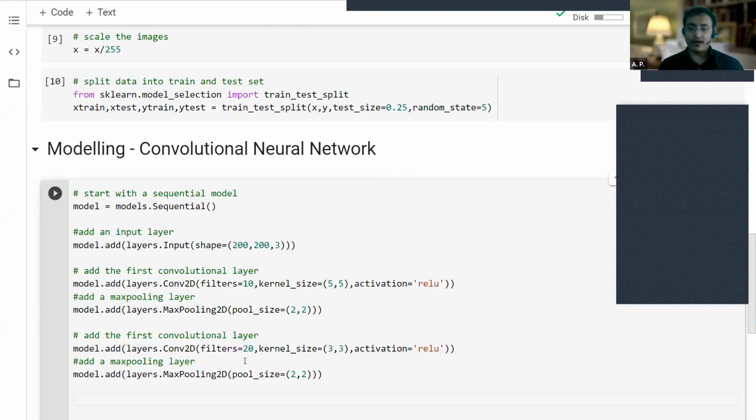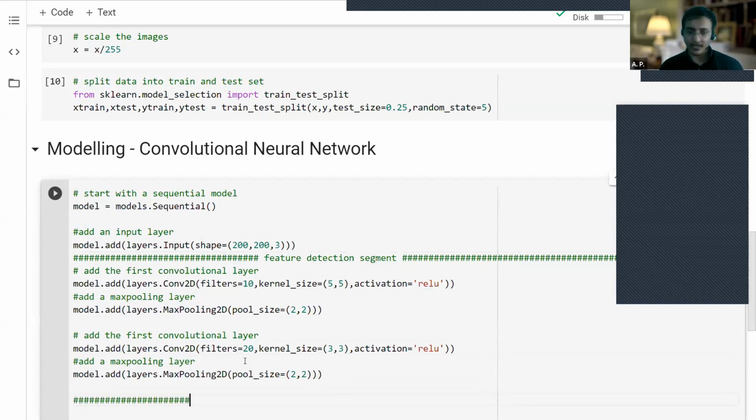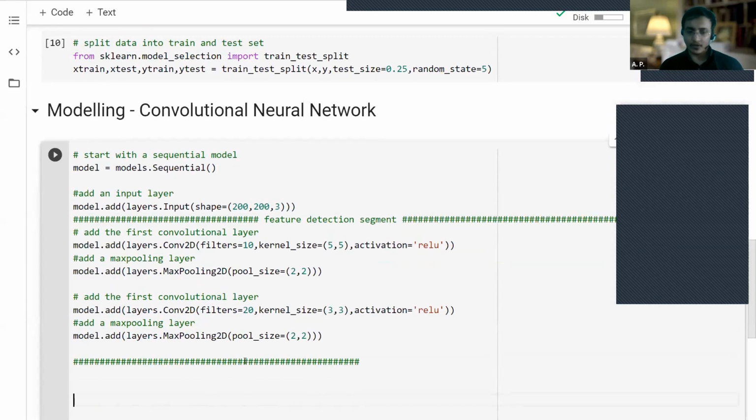Post that, now we have to shift. So this is how we can program the feature detection segment. Now from this, we have to shift to the classification segment, right? This is the feature detection segment that we have programmed here. Next thing that we need to program is the classification segment. So we're done with the end of the feature detection segment, and we need to program the classification segment of the same neural network, right?